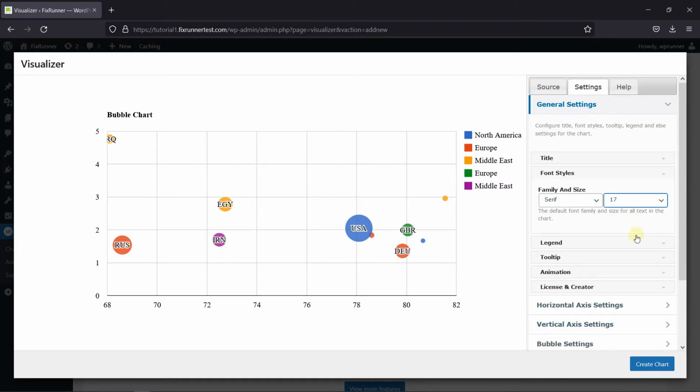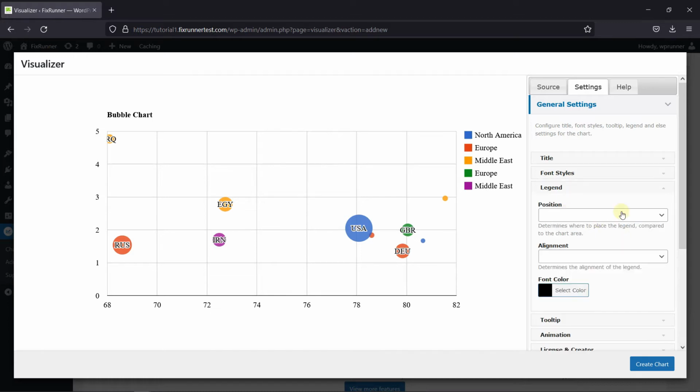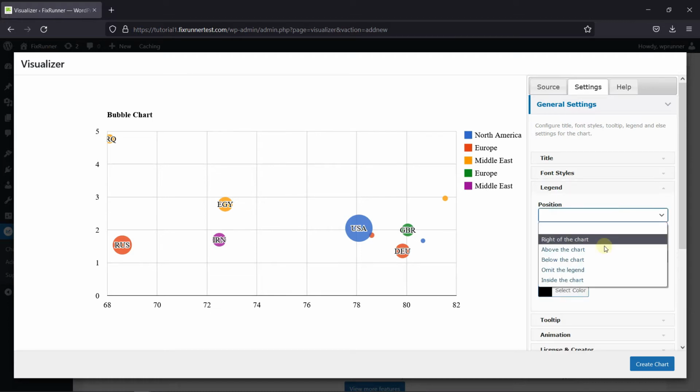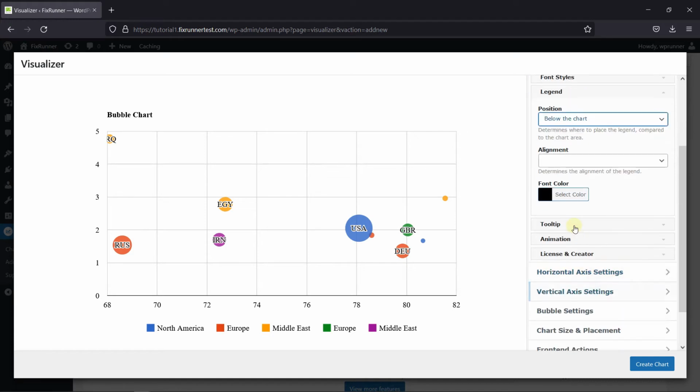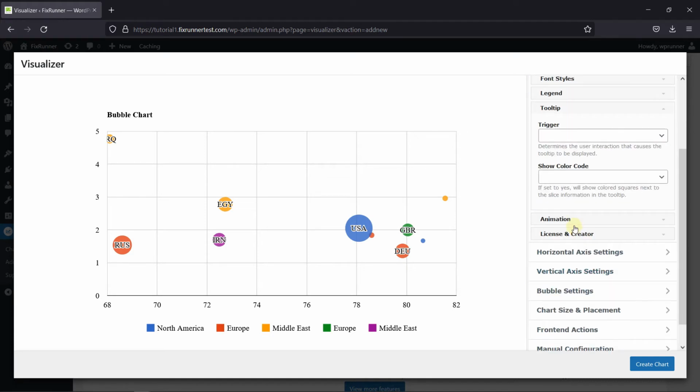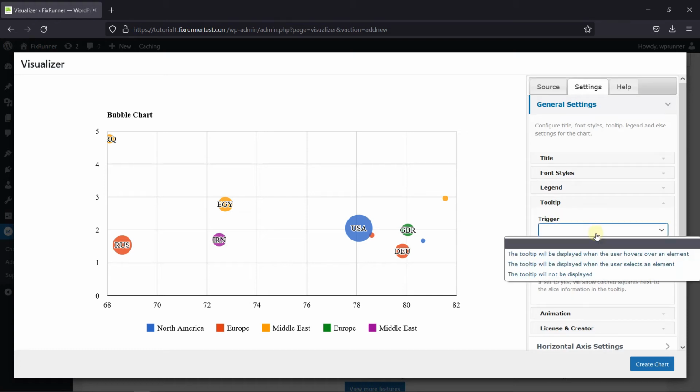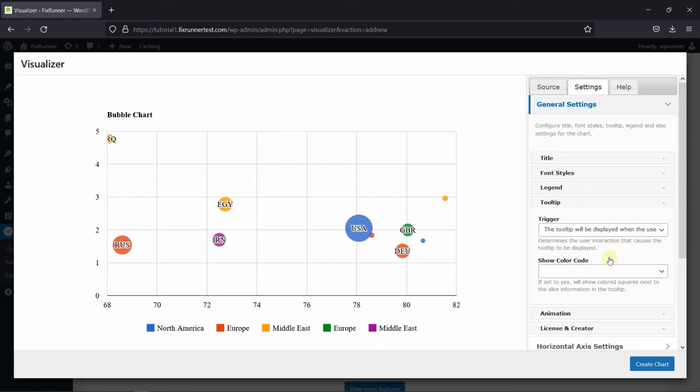In the legend settings, you can change the position from here. You can also change the alignment from here, and you can change the font color too. Then in the tooltip settings, you can determine the trigger that causes the tooltip to be displayed from here. And from here, you can choose to show color code.